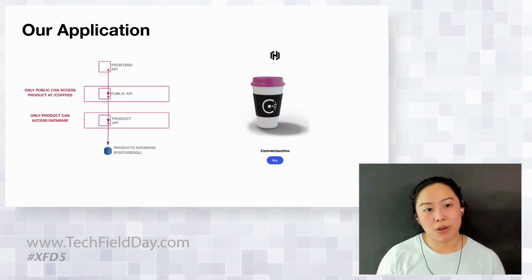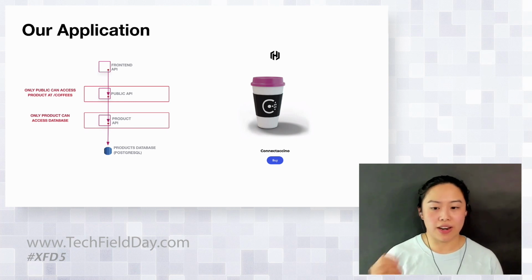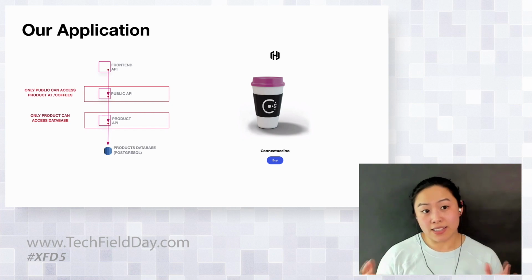The first is that we want to actually have the product access the database. In the previous section, recall that the product application was crashing because it could not access the database. This was on purpose. Right now, we're actually going to fix that. We're going to allow it to access the database now. The other thing we're going to implement is a second rule that only public can access the product at coffees. So if you are accessing the path /coffees and you are the public application, you can access product. So this is what I guess they consider intent, right?